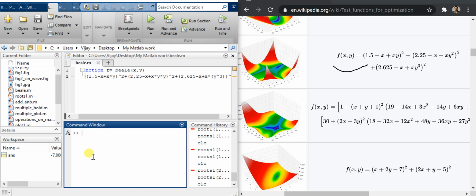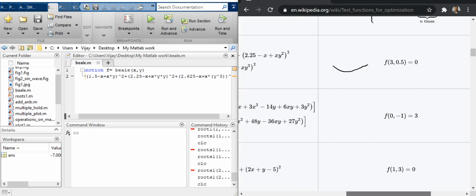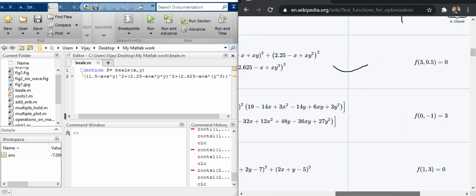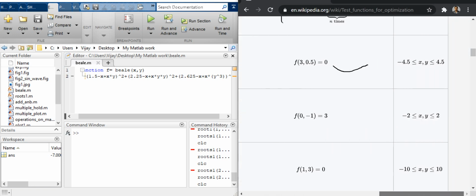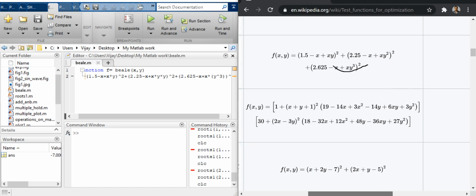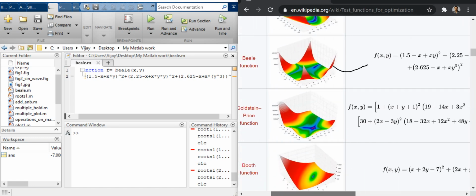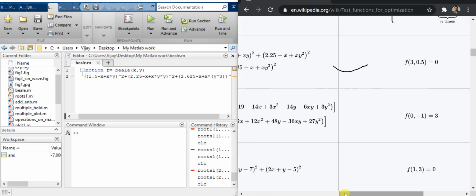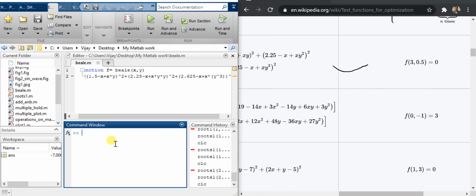Now let's take the value of x equal to 3 and y equal to 0.5. This will give the function value as 0. So passing Beale with input arguments 3 comma 0.5. When you hit enter, this will give you the function value 0, same as written over here.